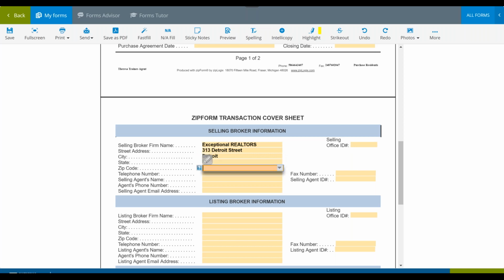And excuse me, filling out Detroit in a South Carolina form. I don't know if I mentioned we are located in Fraser, Michigan. That's just about 15 minutes north of Detroit for anyone who is familiar with the Southeast Michigan area.